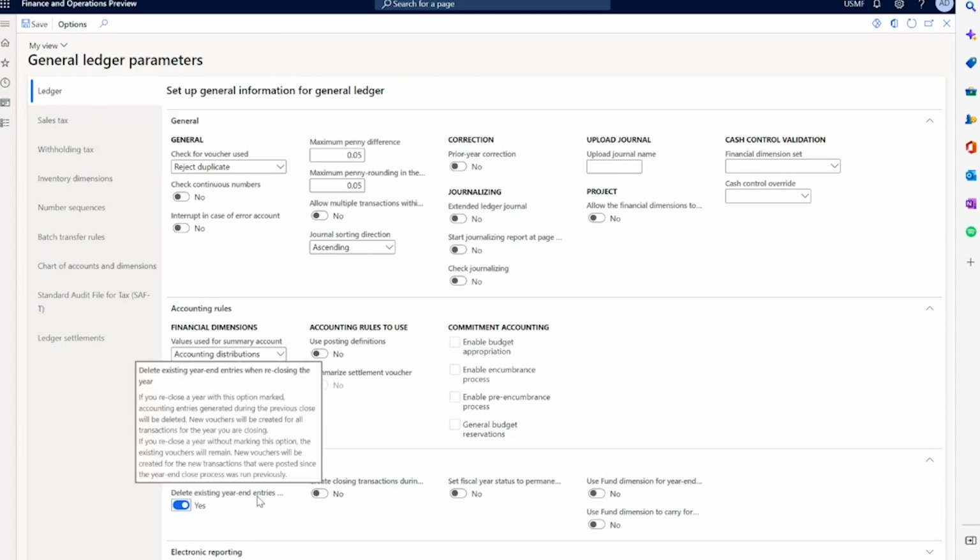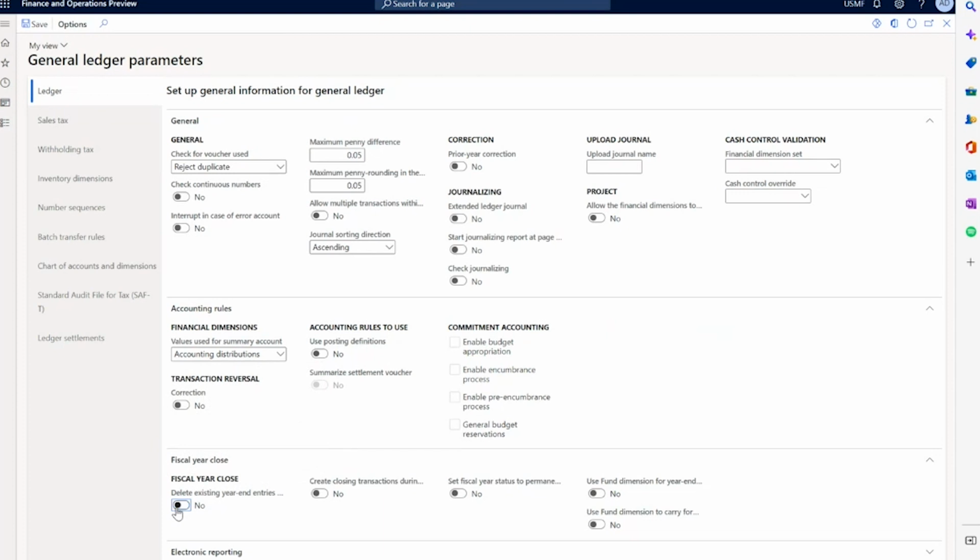Yep, so right there, Annette has it open. If you change that delete existing year-end entries when reclosing, if you set that to no, you can rerun your year-end close as often as you need to. You can't delete your year-end close, but you can rerun it. So there's a difference there. As long as you rerun it and you're saying to not delete, that is perfectly fine. You can ledger settle everything you want to, including opening balances in 2023.